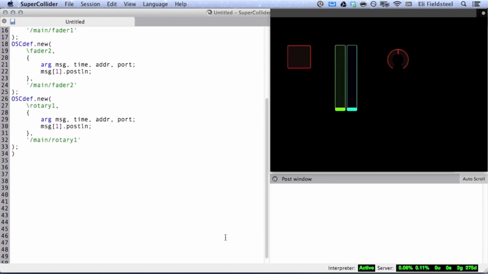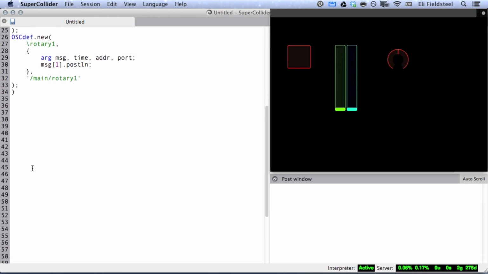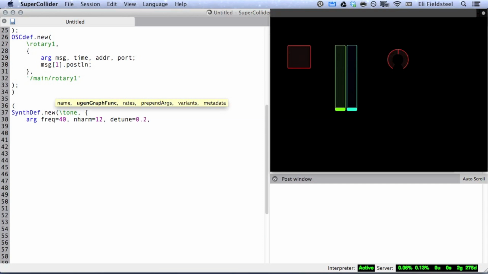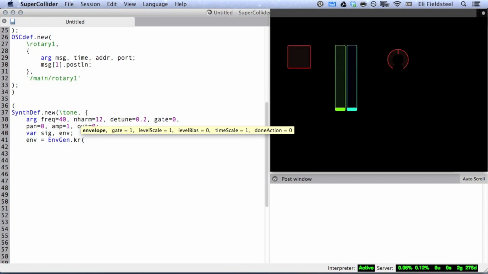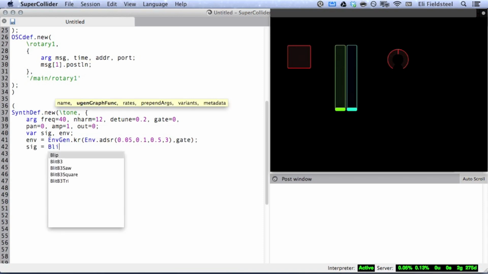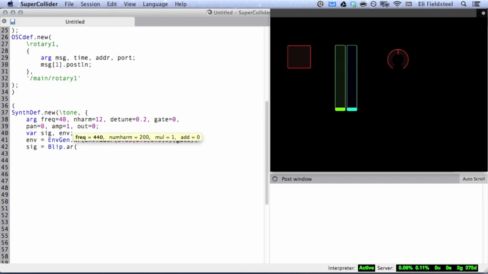So I'm going to quickly construct a synth def. An ADSR envelope will control the amplitude of the sound, and the gate will be closed by default. The source of the sound will come from Blip, which generates harmonic partials. I'll set a fundamental frequency, and to create a detuning feature, I'll multiply the frequency by a slow-moving LFNoise1, ranging between negative and positive detune values.